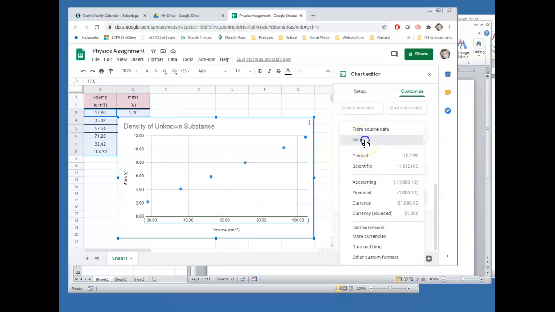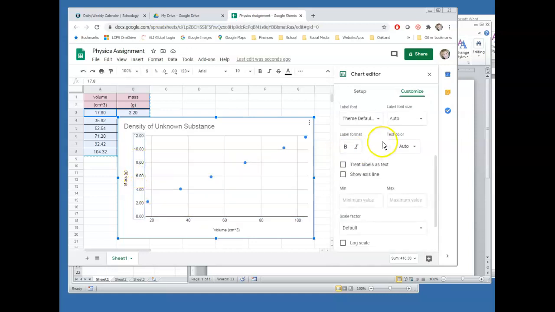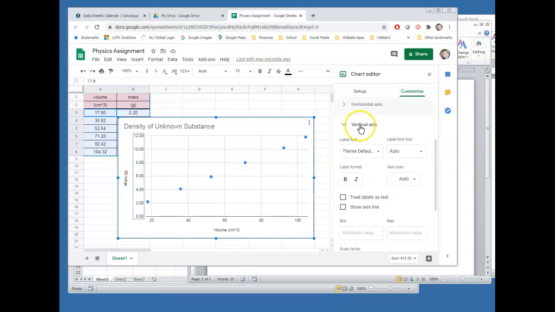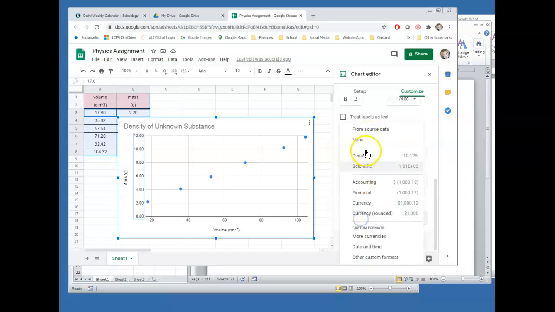So watch what happens to my zeros. They all go away. So let's do the same thing over here. I'm going to click on the vertical axis. So I'm in the vertical axis menu, and I'm going to slide down, number format, and I'm going to hit none.